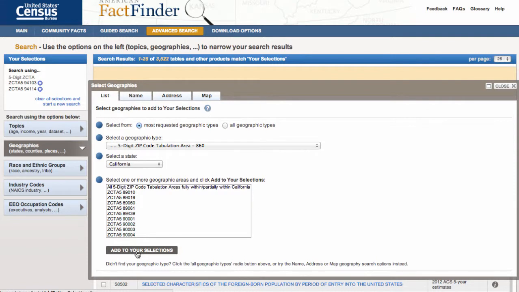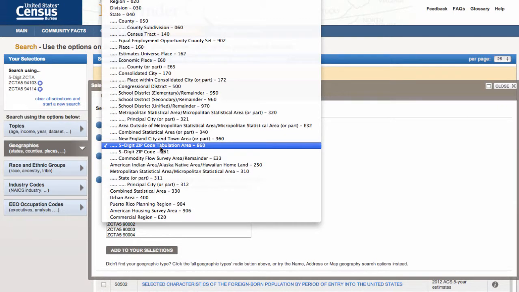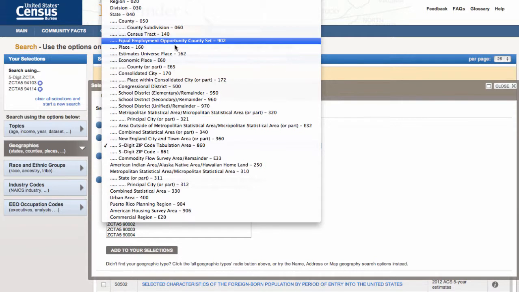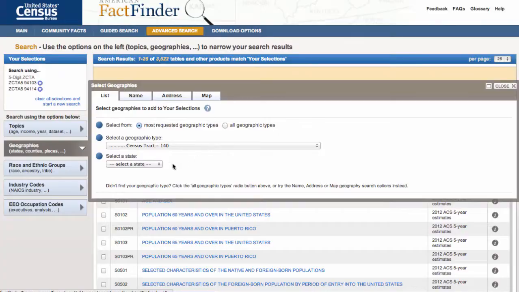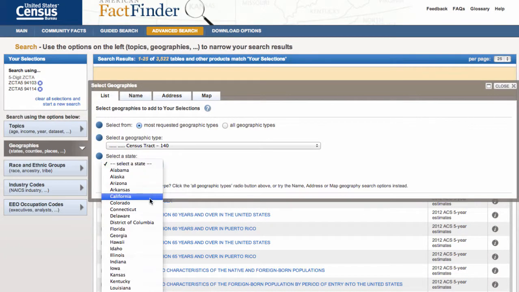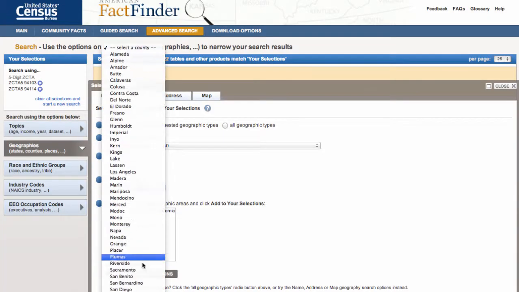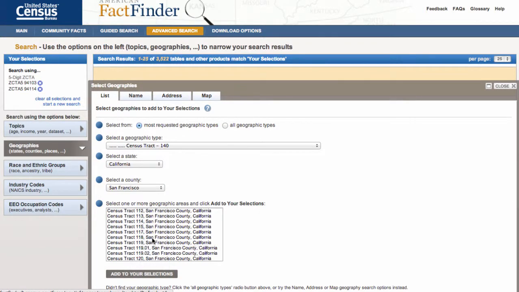This is what tells American FactFinder what to look for. If you would like to find information by census tracts, which are generated and used by the Census Bureau and tend to be smaller than zip codes, the same process would be followed, but you would select Census Tract from the pull-down menu and then select the appropriate state and then the appropriate county. Then you will see a listing of all the census tracts for that county listed.